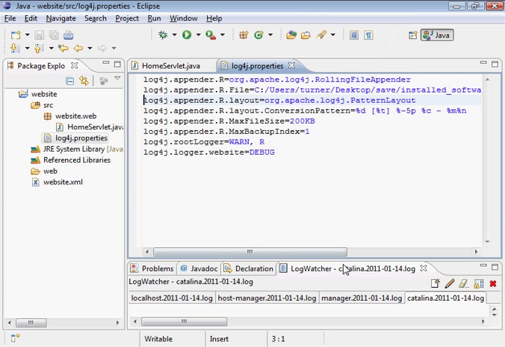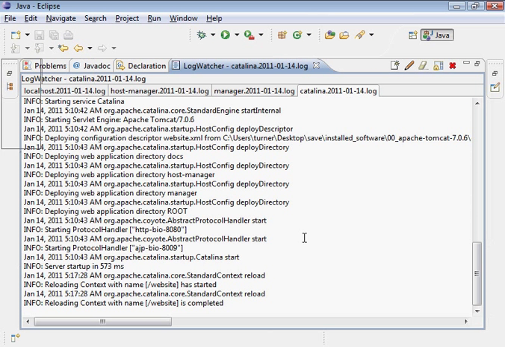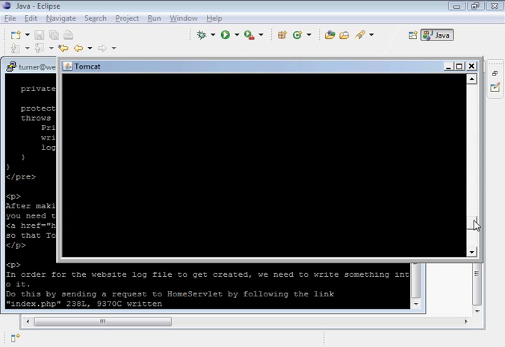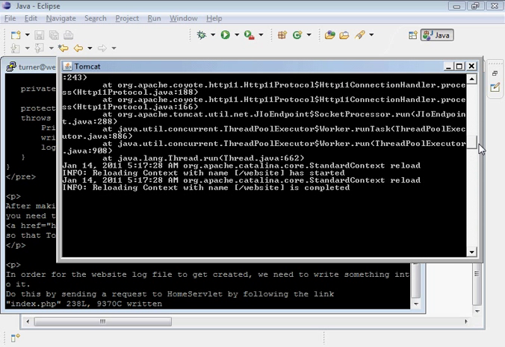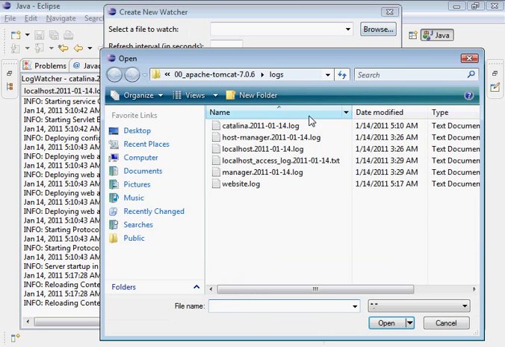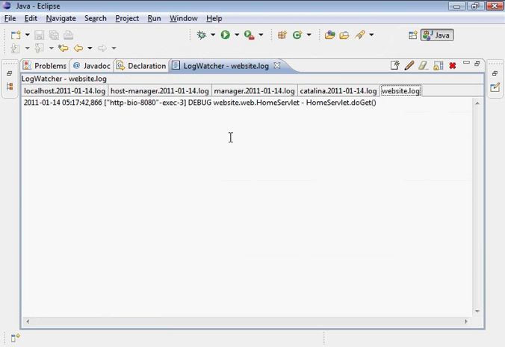Not sure when we did the reload here. There we go. Reloading. You notice the error message did not appear after reloading, so I think we got that fixed. How can we verify that? Well, open the log file. It should be written this time. There it is, website.log.